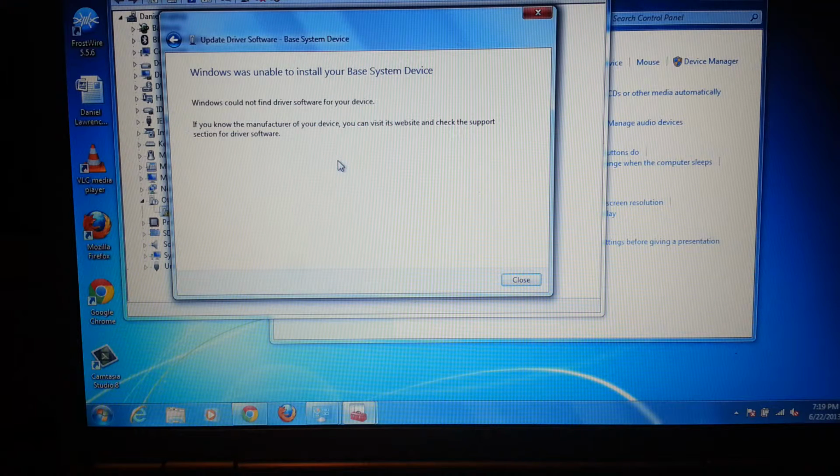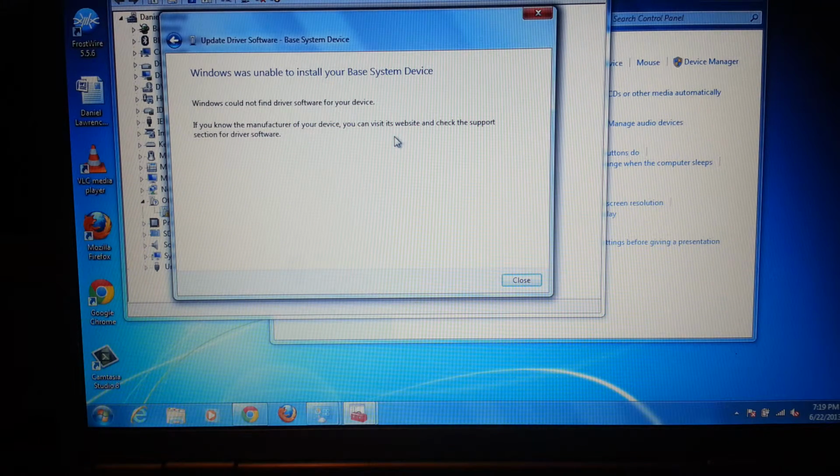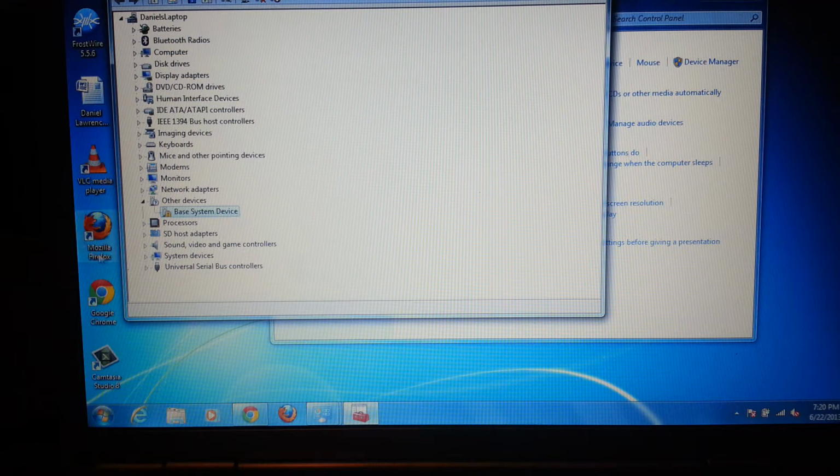because I honestly don't know what the base system device is, but it says it was unable to install. So sometimes they error out and there's nothing that you can do on your computer. However, after figuring out what that device is, you may be able to go online and download it yourself. So I'm going to have to do some research on what this base system device is and see if I can find a driver for it.